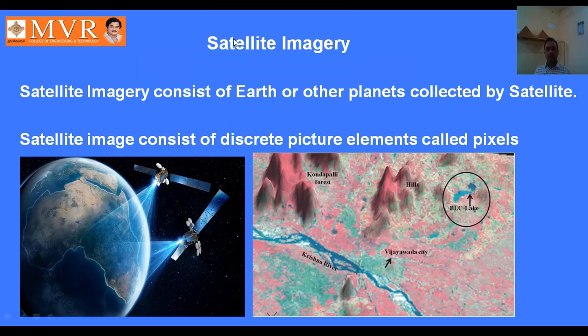First one, satellite imagery. Satellite imagery consists of images of Earth and other planets collected by satellites. A satellite image consists of discrete picture elements called pixels. So, this is the entire satellite image of Vijayawada. This is the Krishna river. This is Vijayawada city. These are some hills. It appears like this.